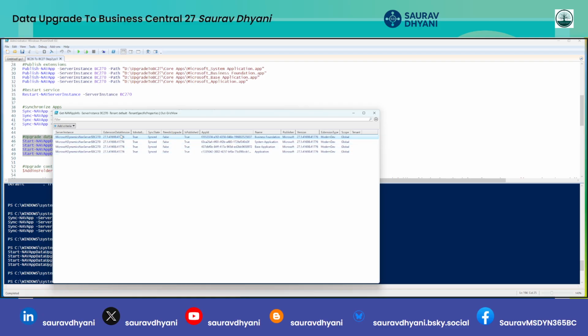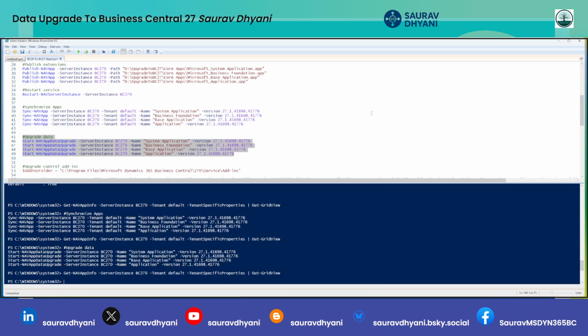So the upgrade step does this. And also you'll notice that all these apps are now installed. So you don't have to go ahead and manually install them, because the upgrade step automatically installs them.